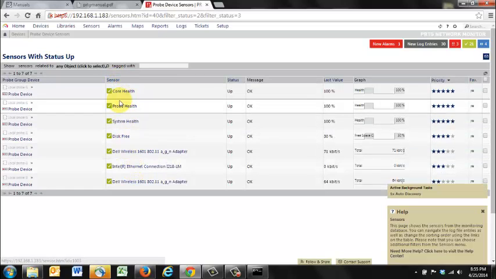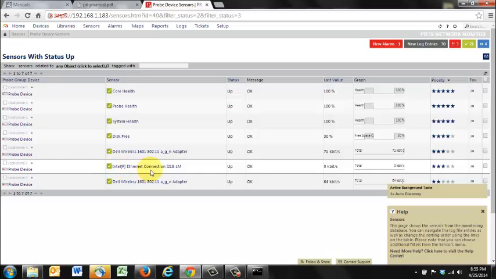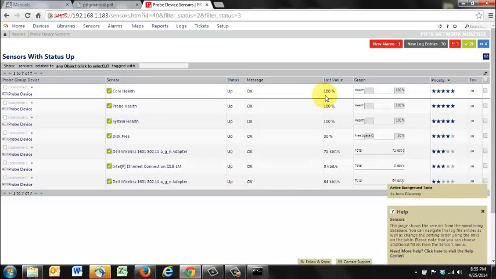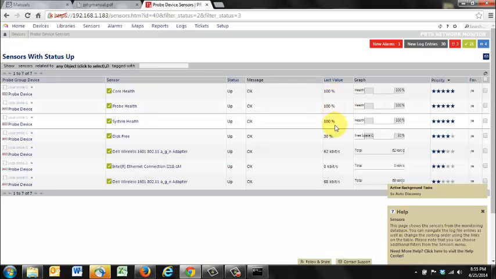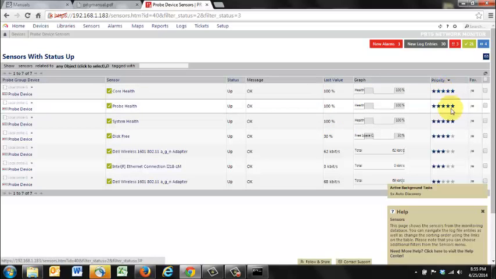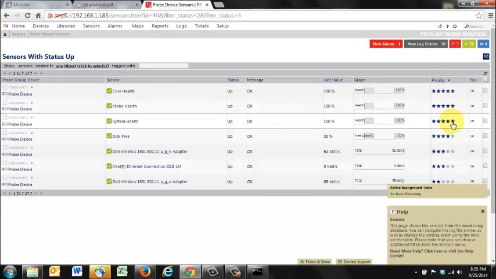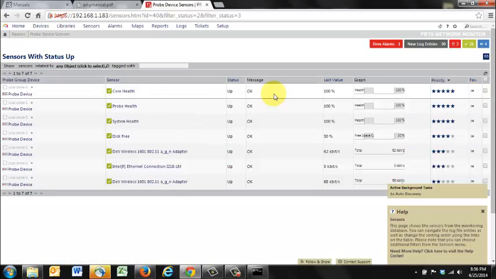So this is the name of the sensor: core health, probe health, system health, risk-free, the wireless adapter, Ethernet connector, and there is another sensor for the same adapter. And for each one of these sensors, the status is showing that they're up and they're OK, and the last value that was recorded for the sensor is listed here. The user can choose to prioritize these sensors by using these stars. You can see these 3 sensors are of top priority for the user, so that's why they're listed at the top. And the user can also choose to make some of these sensors their favorite.